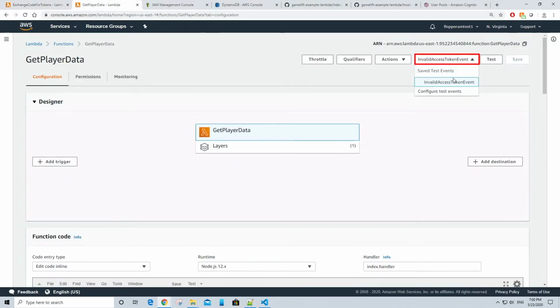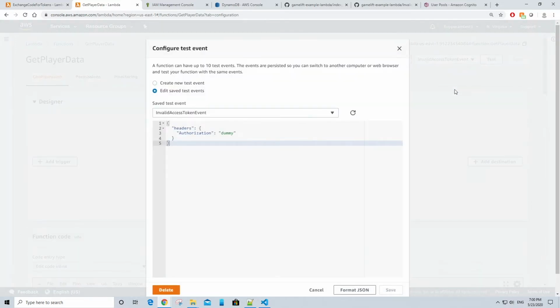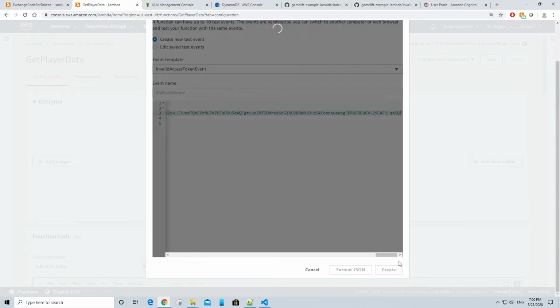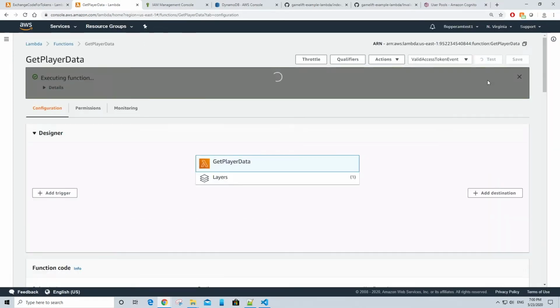down menu here and select configure test events, because now we're going to make a new test event. So make sure create new test event is selected instead of edit save test events, and for the event name this time we're going to be calling this valid access token event, because now we're going to be using a valid access token. So where it says dummy here inside this JSON formatted text, replace that with the access token that you copied from the exchange code for tokens function, and then click on create and click on test.